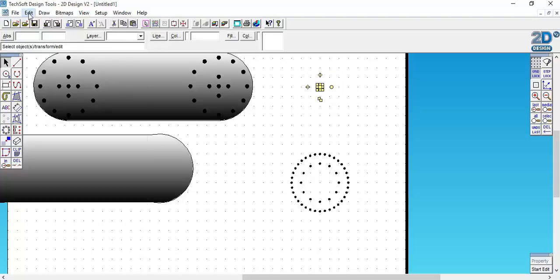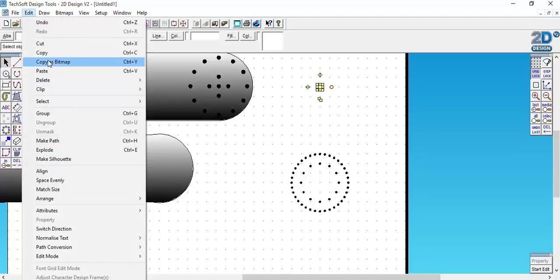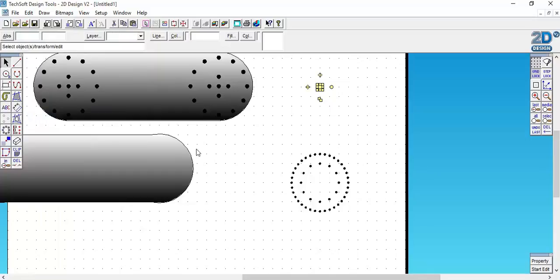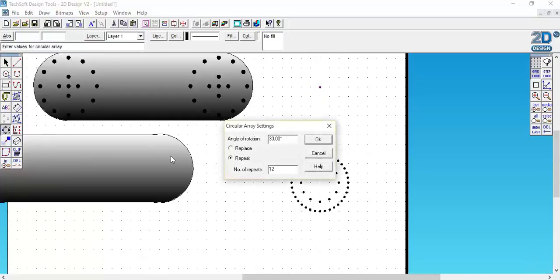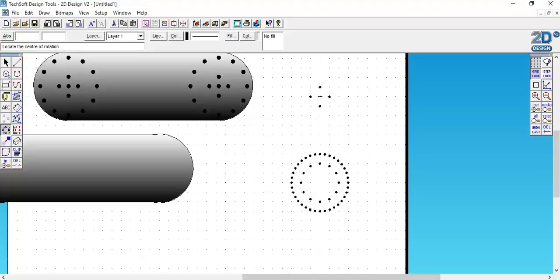Select what you want to turn into an array. Group that together so the color and the lines, the fill are together. Click on that now, and then what we want to do now is go to array and click on this. Type in 90. Type in number of repeats. We type in 4. Press OK.